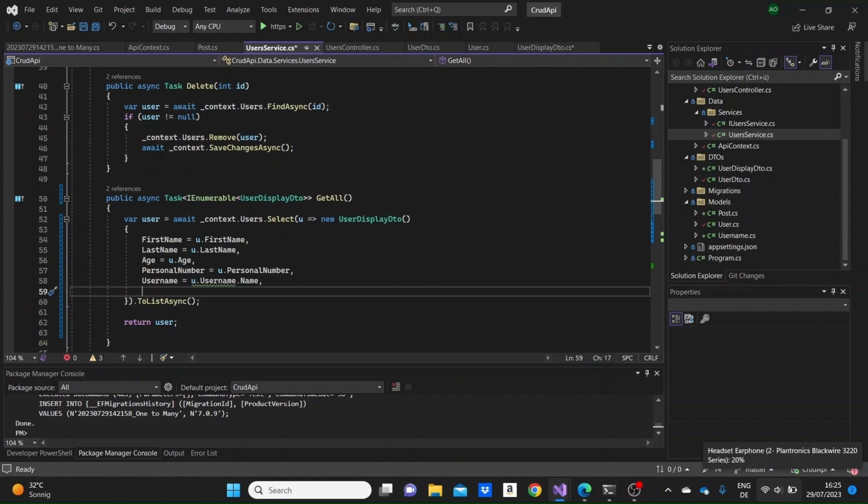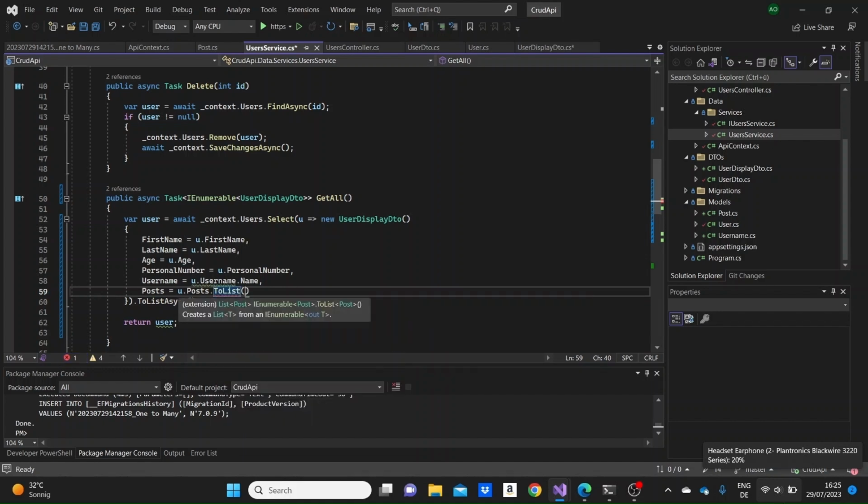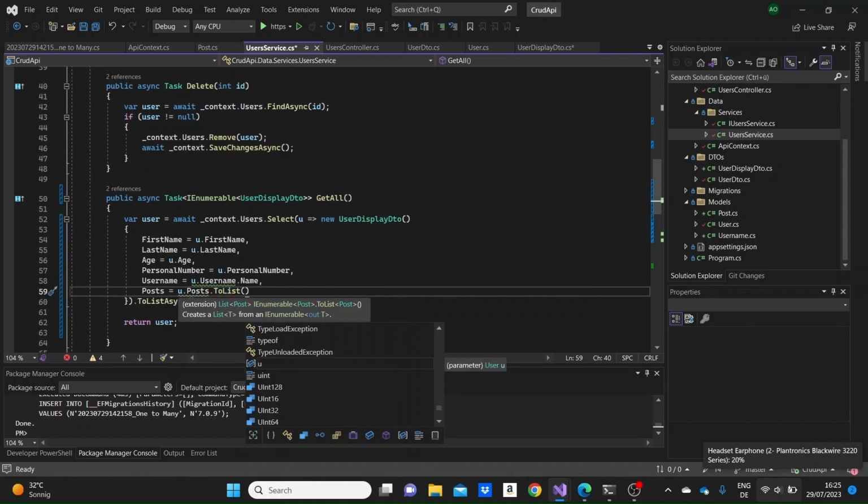So here we need to add another line. We will take from the users in the database the u.posts. So we'll take the posts for each user, and we can click on toList to list all of the posts that the user can have. So here in this method, when we loop through the users in the context and we create the user display DTO, we will just assign to the posts of this DTO each user's posts.